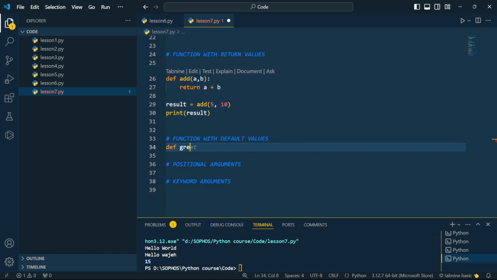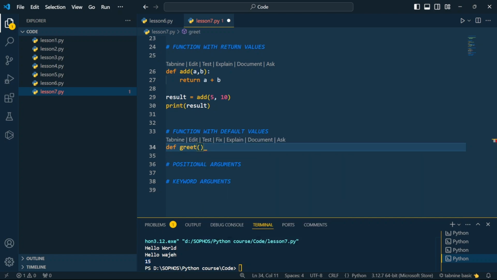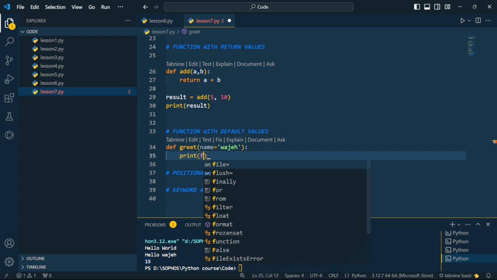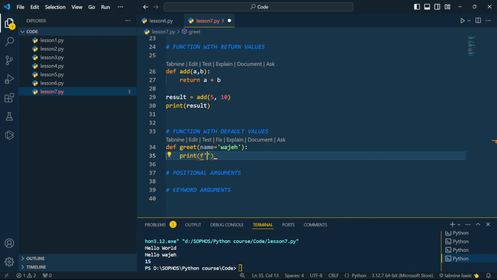Now let's talk about the default values. We are going to take the same example. We're going to write greet, we're going to write name, but this time we are going to make it equal to some string, which is my name, Vaji. And then I'm going to write print f string, and in the f string I'm going to write the same hello, with name in the curly brackets.